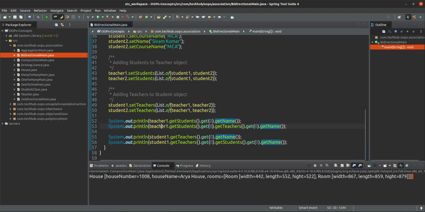And from the student we are getting the teacher also. See, from the teacher object we are calling getStudents. From the student we are calling getTeachers. See, so this is both-side direction, meaning bidirectional mapping. This is a bidirectional mapping.